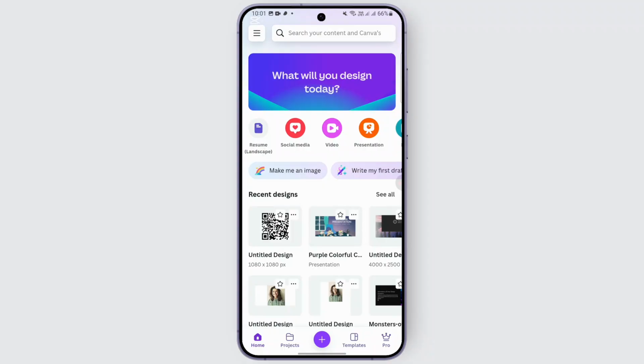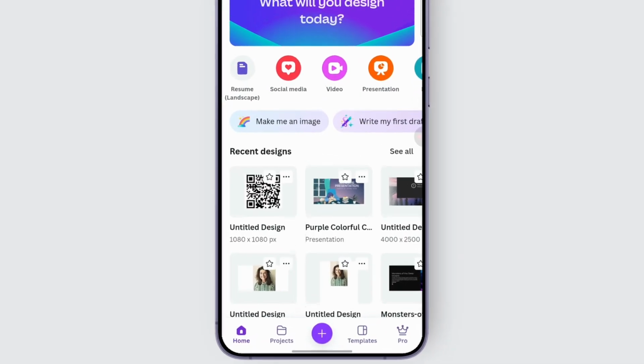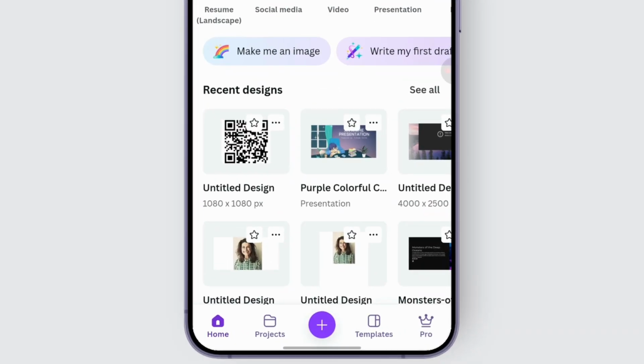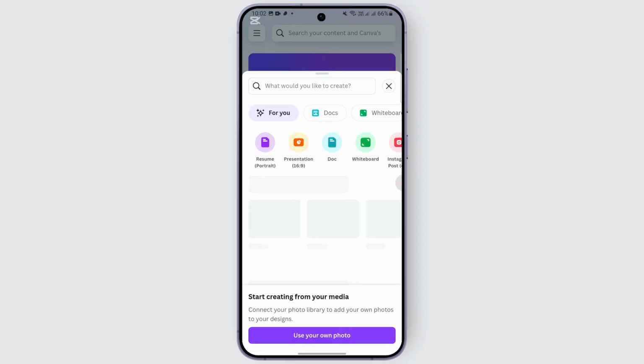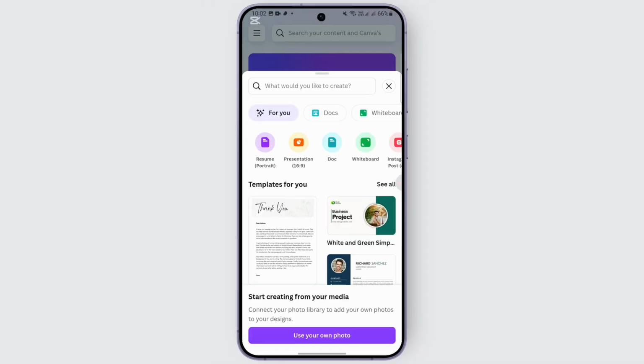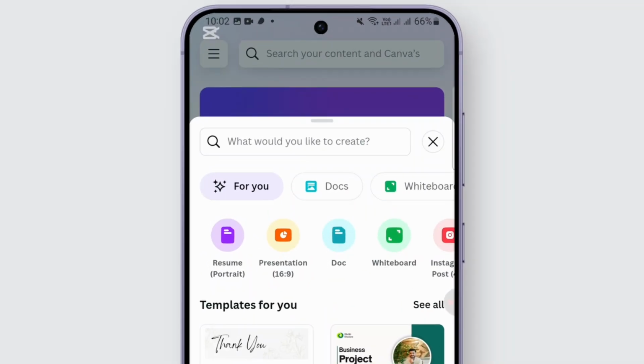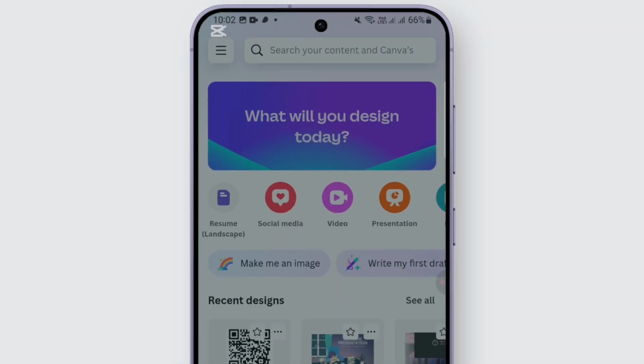Once you are logged in, you'll find this interface. At the bottom, you can find this upload option, which is the plus icon. You can use this option if you want to upload your picture. From this section, you can select the file you want to upload, for example, resume.